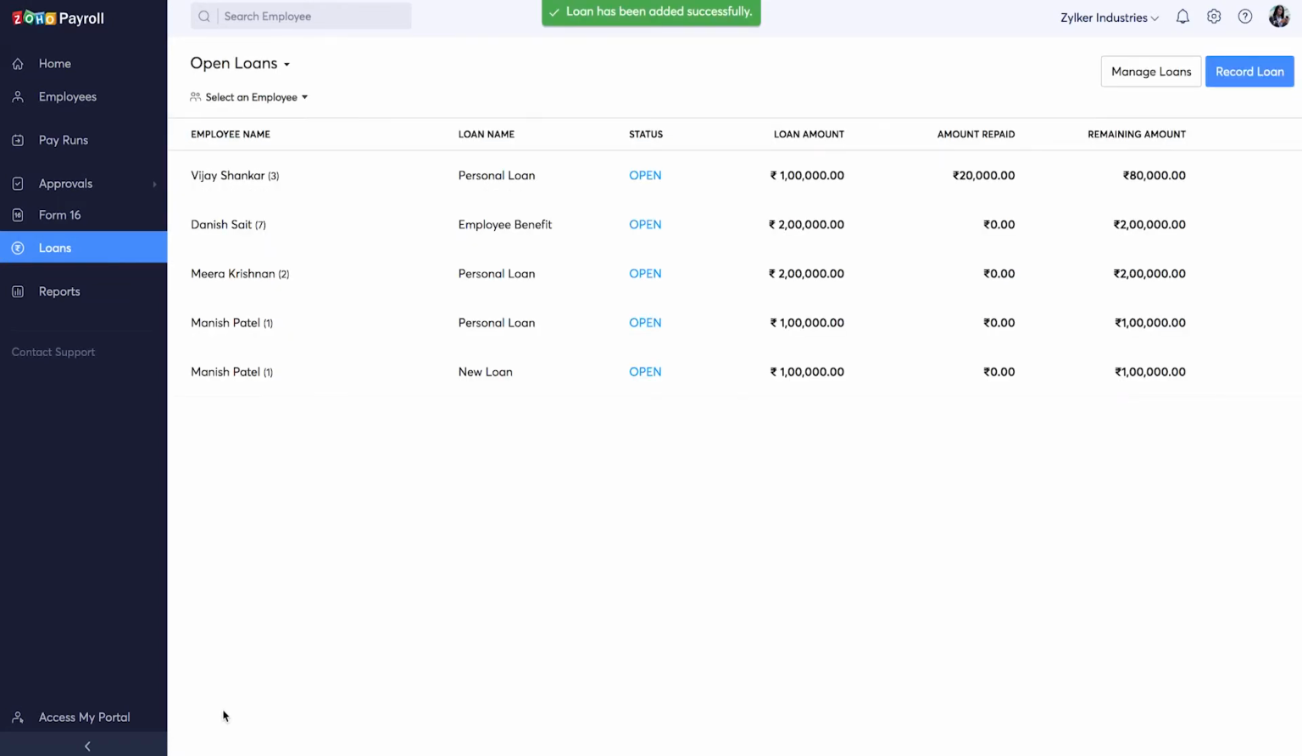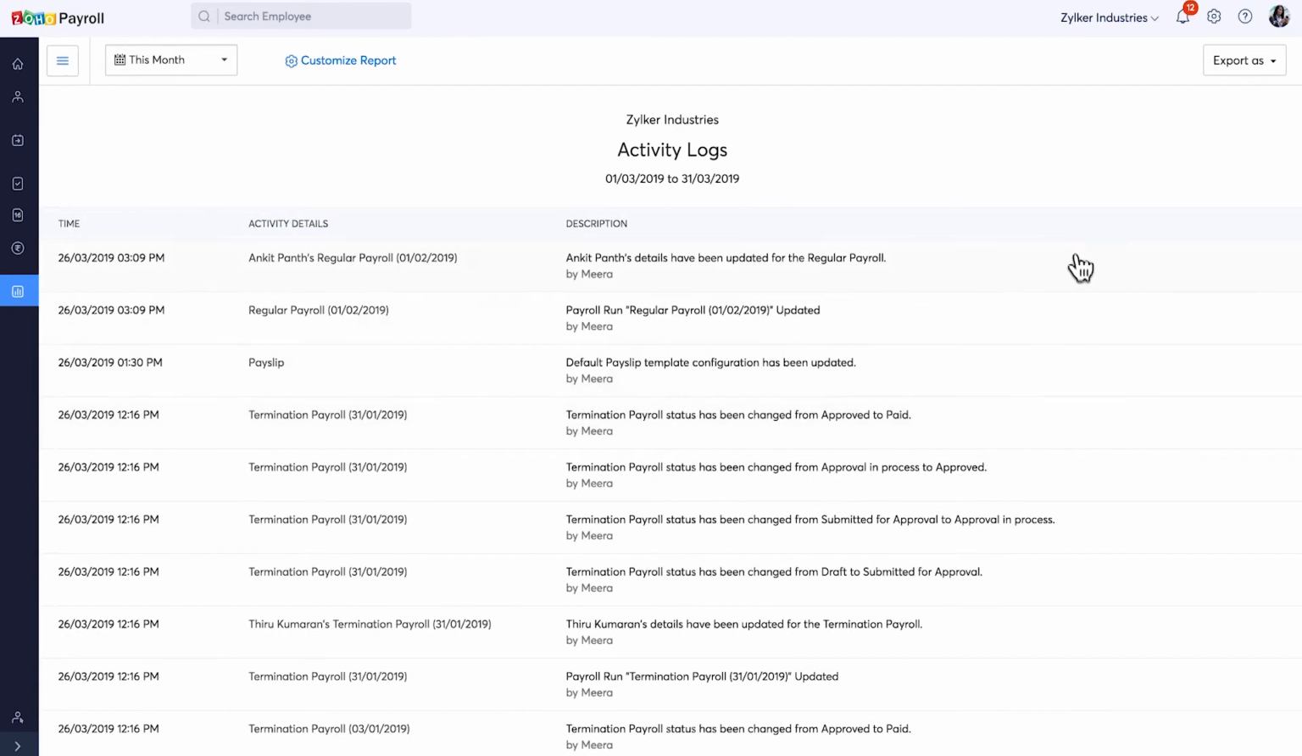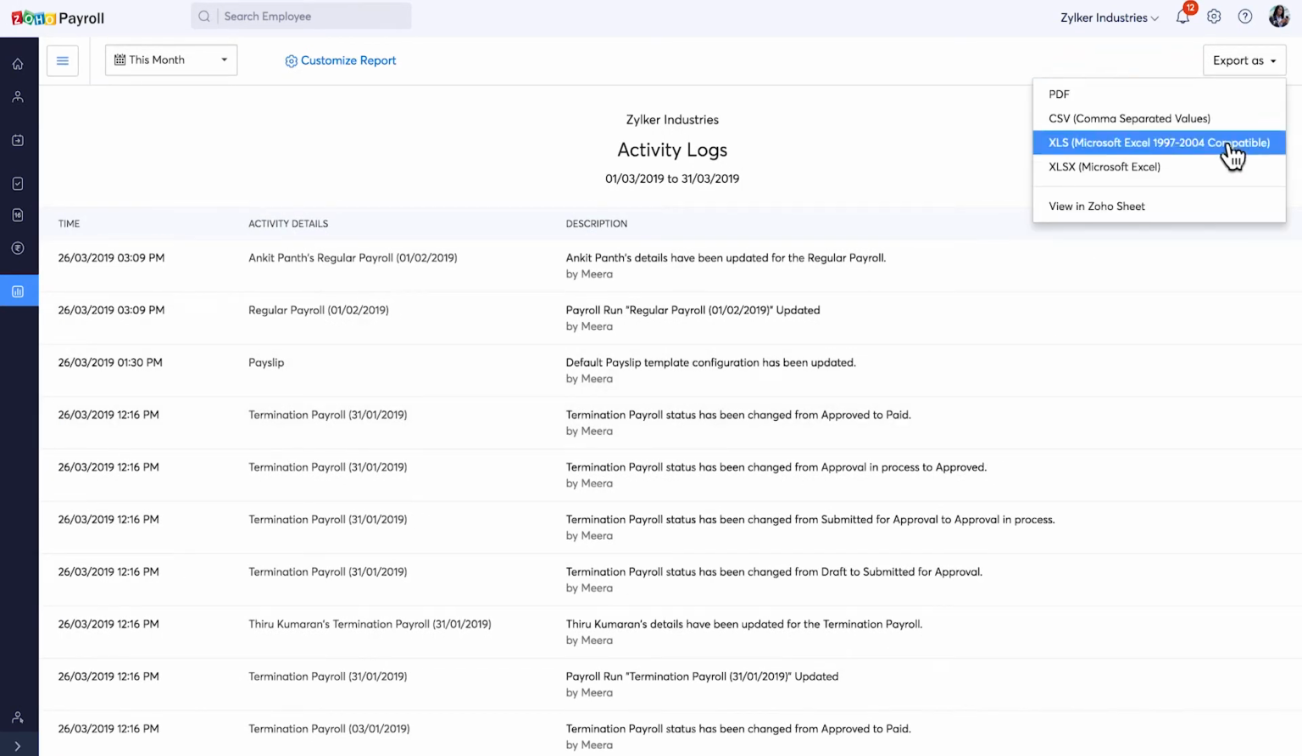Zoho Payroll offers 15 plus reports starting from payroll summary, LOP summary, tax deduction summary, activity logs, and a lot more. All these reports can be exported in multiple formats.